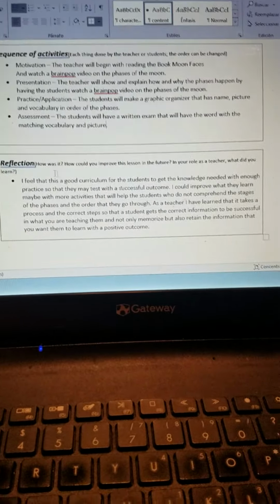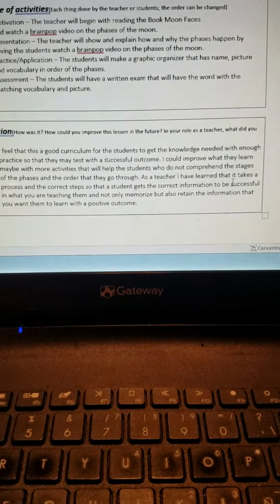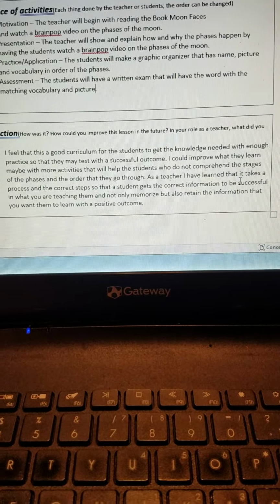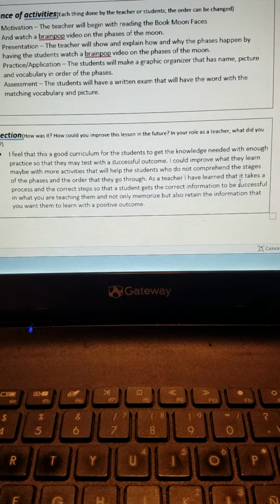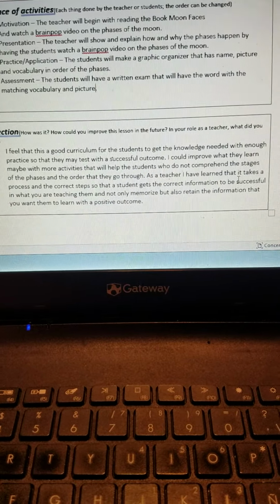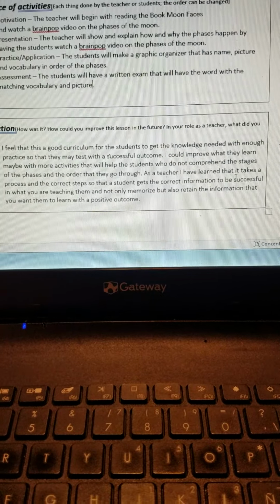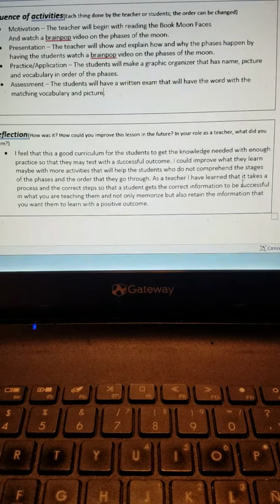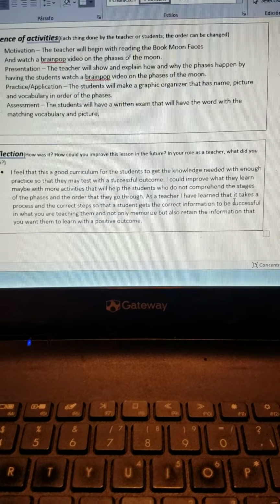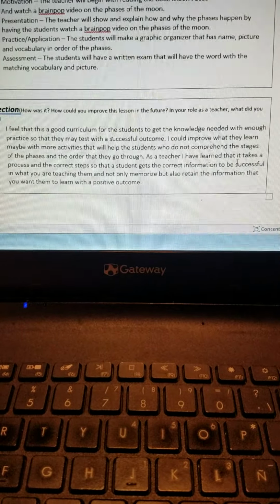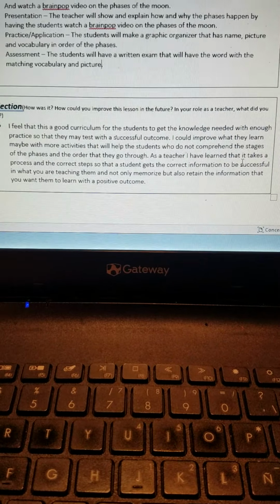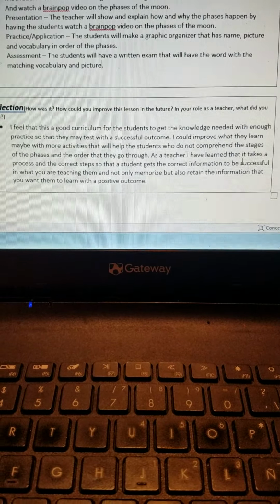Okay, and my reflection is I feel that this is a good curriculum for students to get the knowledge needed, with enough practice so that they may test with a successful outcome. I can improve what they learn by making more activities that will help the students who do not comprehend the stages of the phases and the order that they go through. As a teacher, I have learned that it takes a process and the correct steps so that a student gets the correct information to be successful in what you are teaching them, and not only memorize, but also retain the information that you want them to learn, and to learn with a positive outcome.